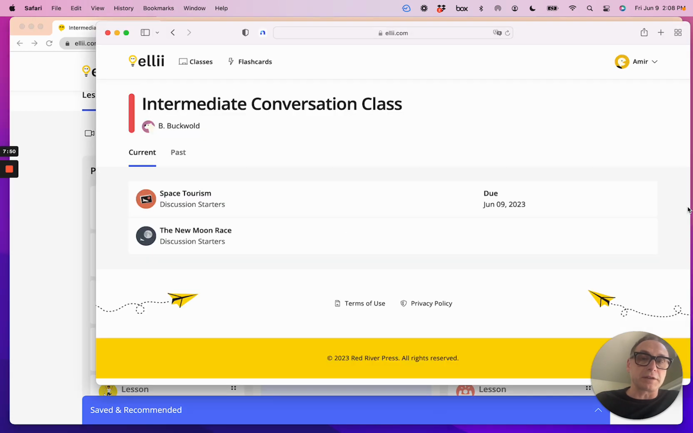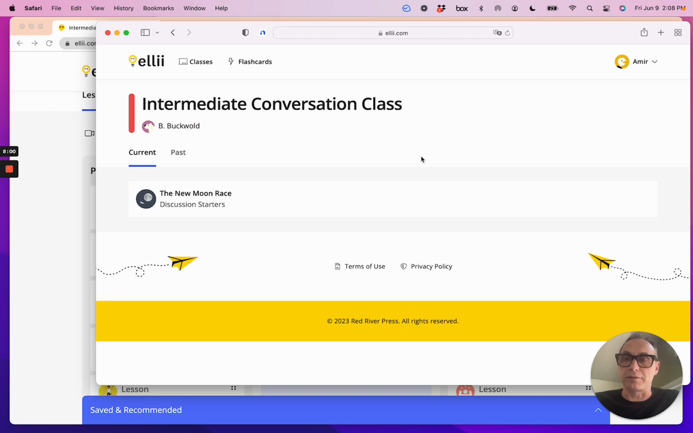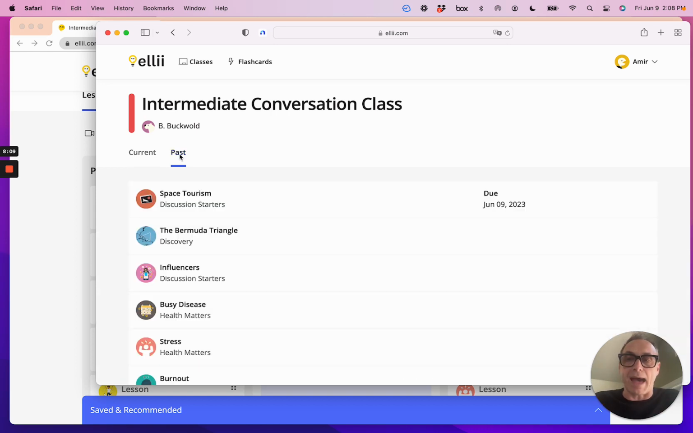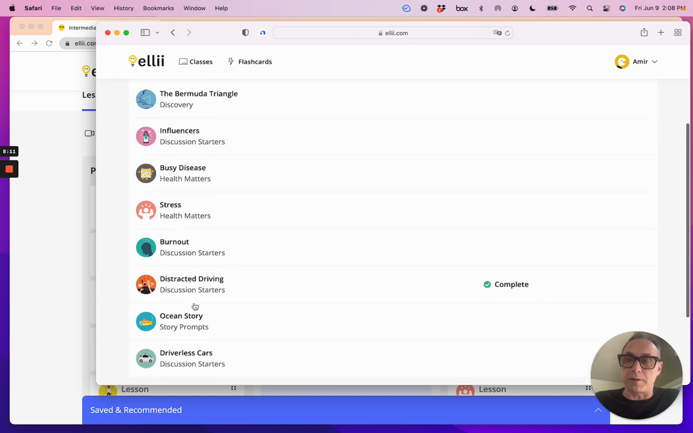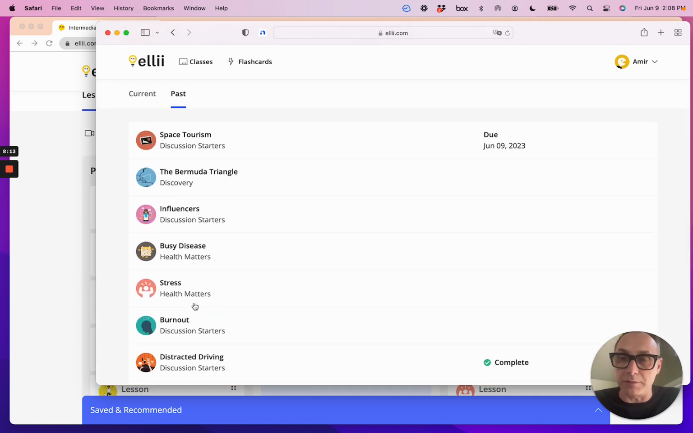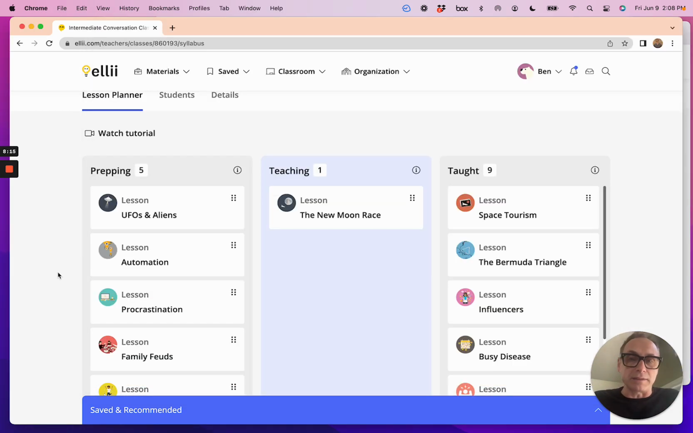And once I move it over to taught, if I refresh the page as a student here, my student now sees just that new moon race the next time that he logs in to the platform. So space tourism is gone. And if Amir ever wants to come back and see the previous lessons that we worked on, they're all there in past. These are the things that we've worked on before, so he can get back to them and redo them at any point. So that's how the lesson planner works.